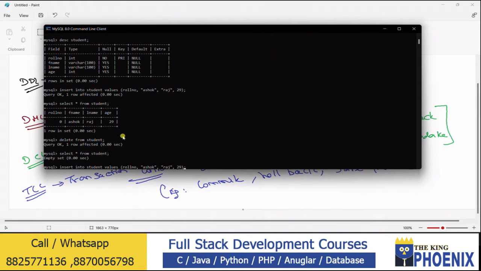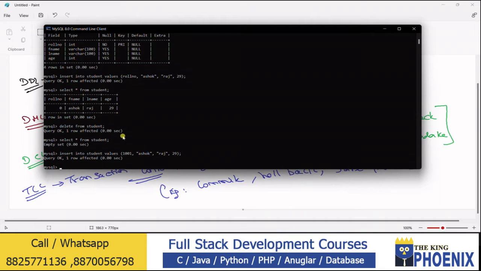There is no data now. Let me insert it again. Let me give a roll number of 1001. Let me insert one more student with the same 1001. This time we'll be getting an error, and let us see what the error is.